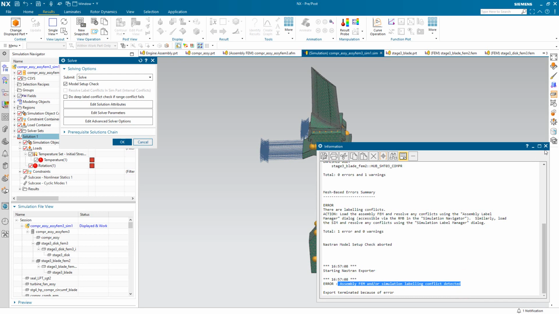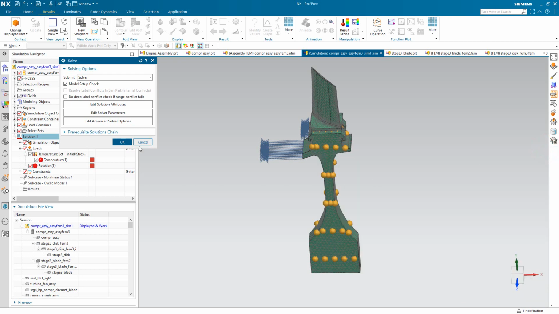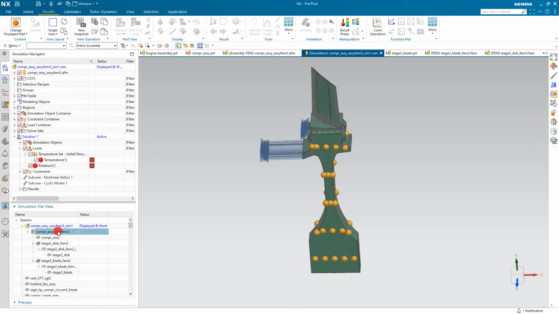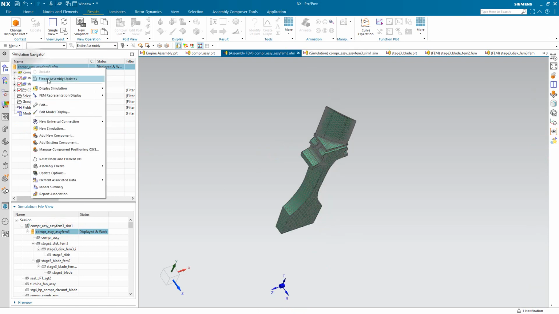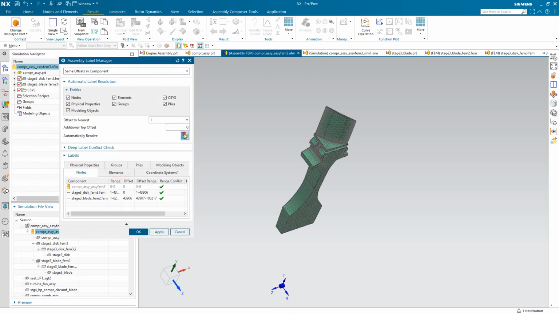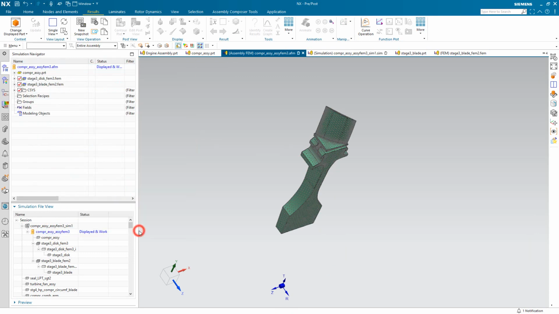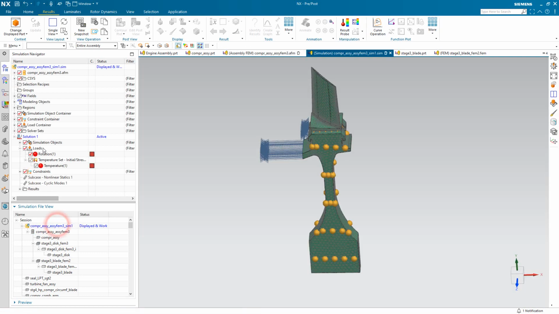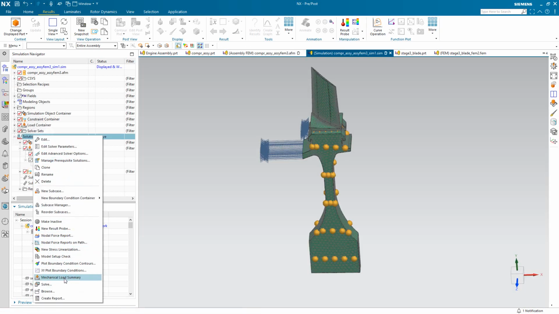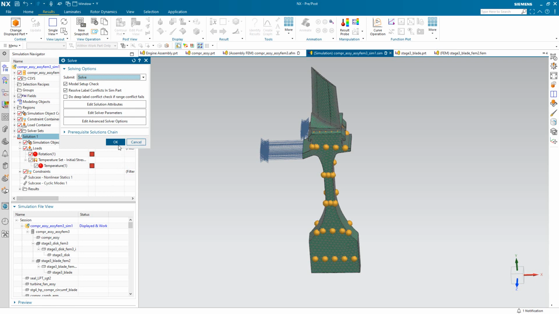So when we created that cyclic axis, we did that after we did our original assembly label manager conflict resolution. We probably should have done that after we had specified that Sys. So there must be some Sys numbering conflicts. Let's go ahead and resolve those and solve.